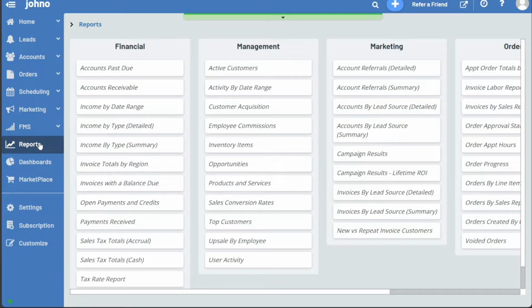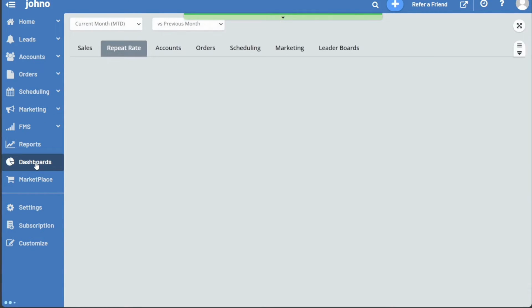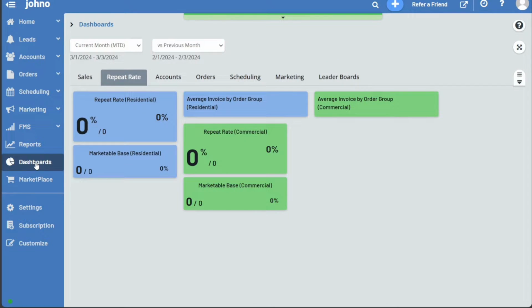The Dashboard section offers a comprehensive overview of various key metrics, including sales performance, repeat rate analysis, account management insights, order tracking and scheduling, marketing campaign effectiveness, and leadership boards.